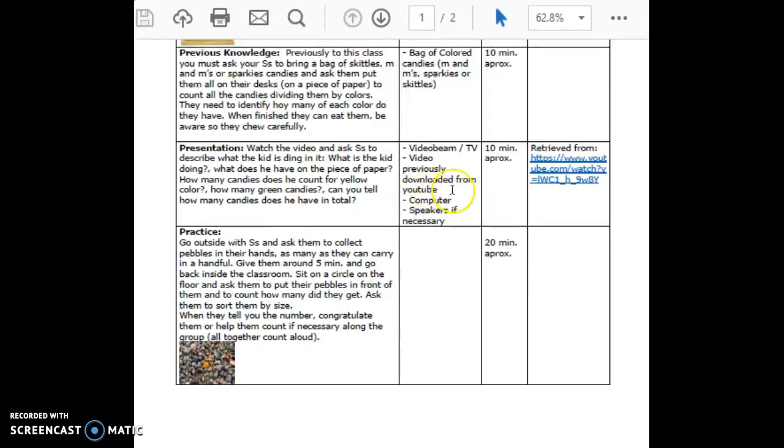Right, for this, we're going to need a video beam, of course the video previously downloaded from YouTube, computer, and the speakers if it is necessary. And it's going to take about 10 minutes. For the practice, we go outside and we ask the students to collect pebbles in their hands, as many as they can carry in a handful.